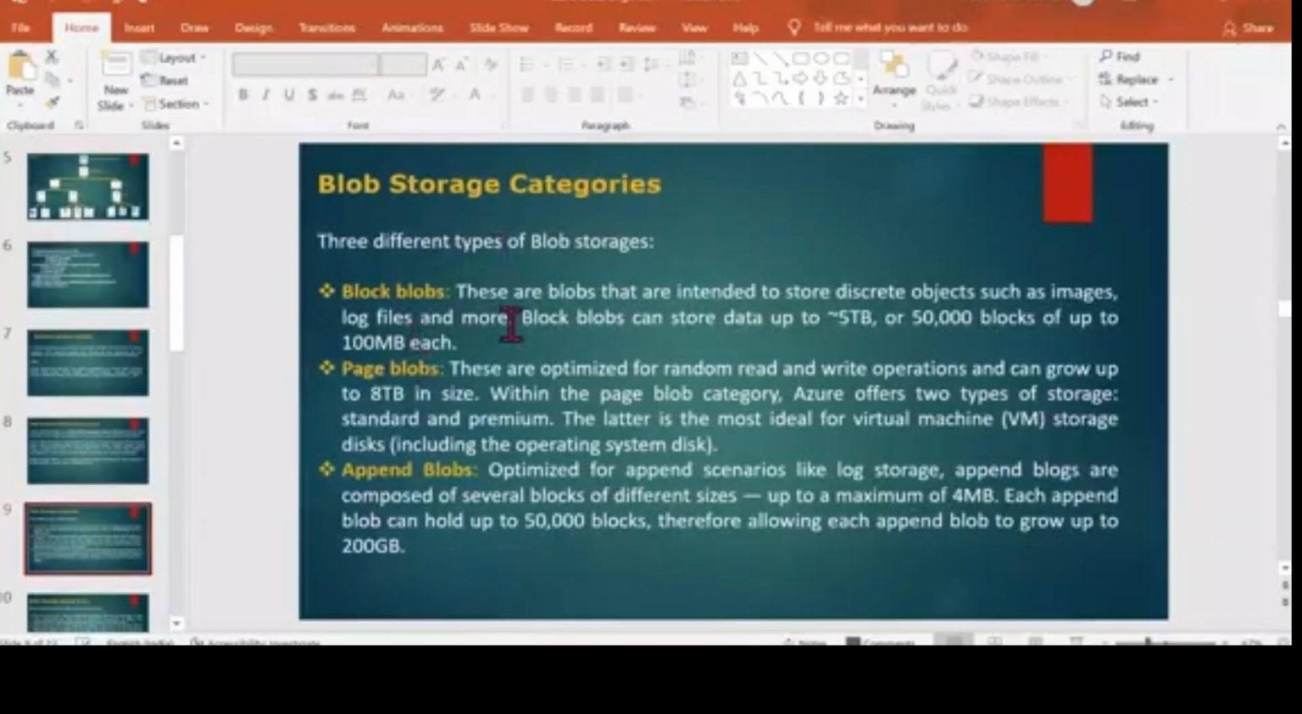After that, this is also an important interview question, so just pay attention to this. In interviews they'll ask you what the different types of blob storages are, and what the difference between block blob and append blob is. Just try to focus here. Inside our blob storage we have three different types of blobs. What are they? Block, page, and append.